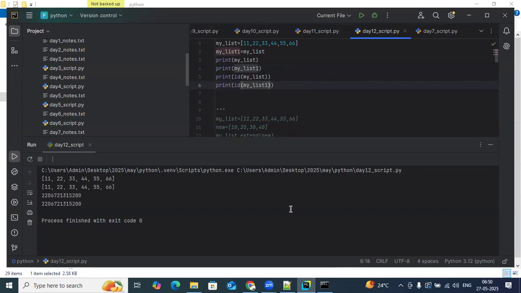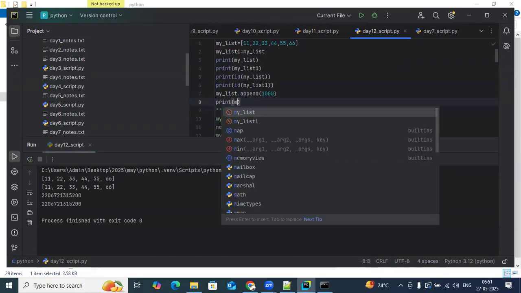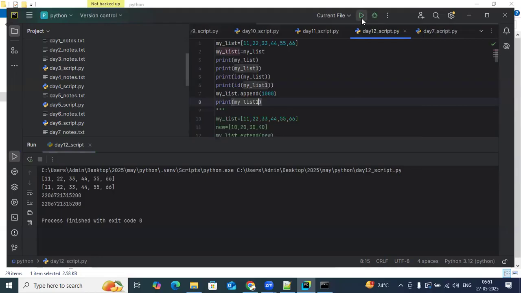See, mylist and mylist1 are both the same, since I assigned an existing variable to a new variable with the equal to symbol. It is copying, including the reference, so the reference is also the same. Whenever I try to add a new value here, since it is using the same reference, mylist1 also has the same values now, right?